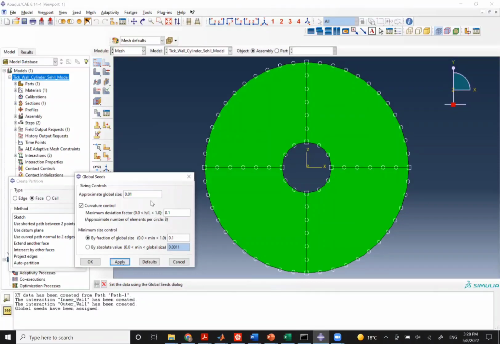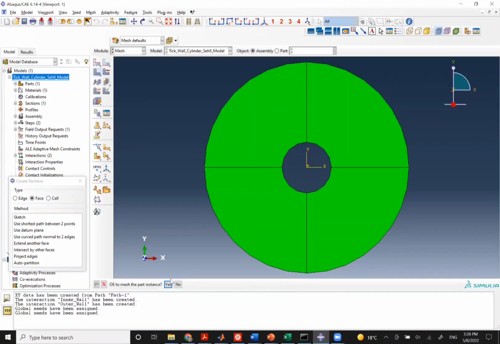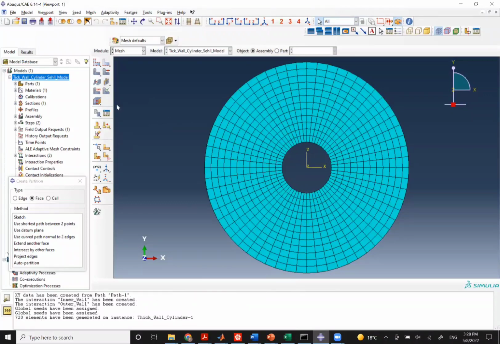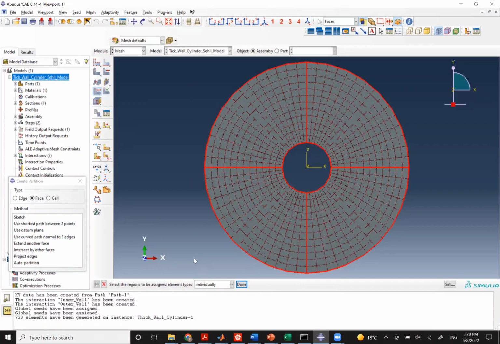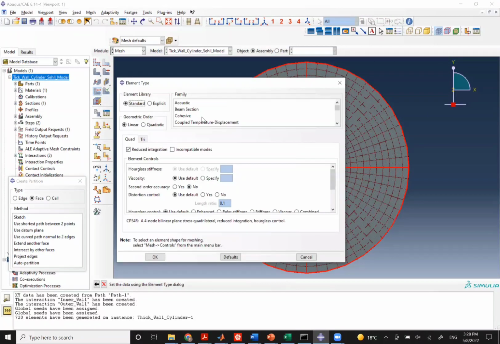around 10 millimeter. Let's have it as 5 millimeter. And now let's mesh it. So it looks nice. Usually if the mesh looks nice, then that's a good sign. That's kind of an art.